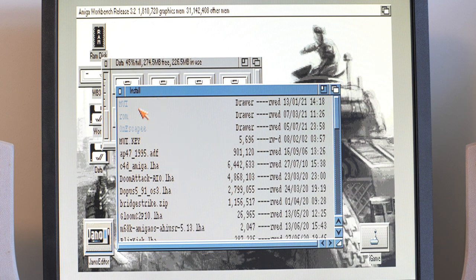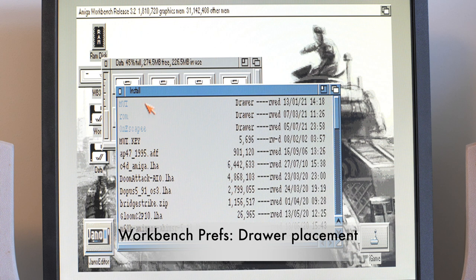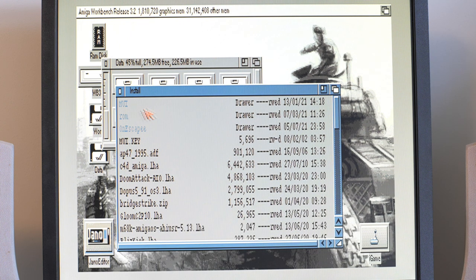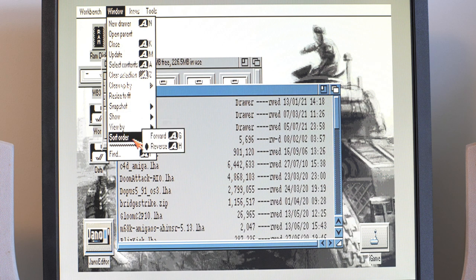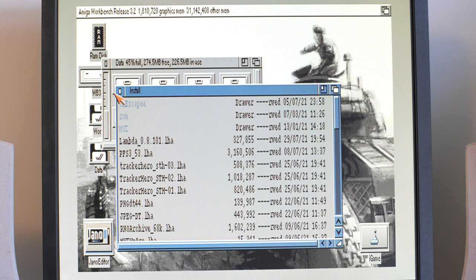You'll also notice that directories are now placed at the top. This is a setting that we can sort out in prefs, which is a nice new addition. They're also coloured, so they're no longer the same pen as the rest of the files within the directory. So that's another way of differentiating them other than them saying drawer next to them. So that, again, nice new addition.